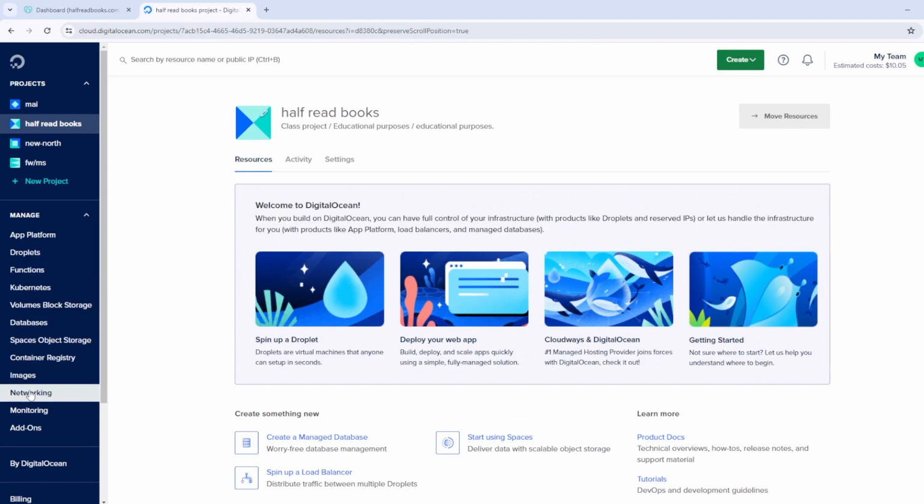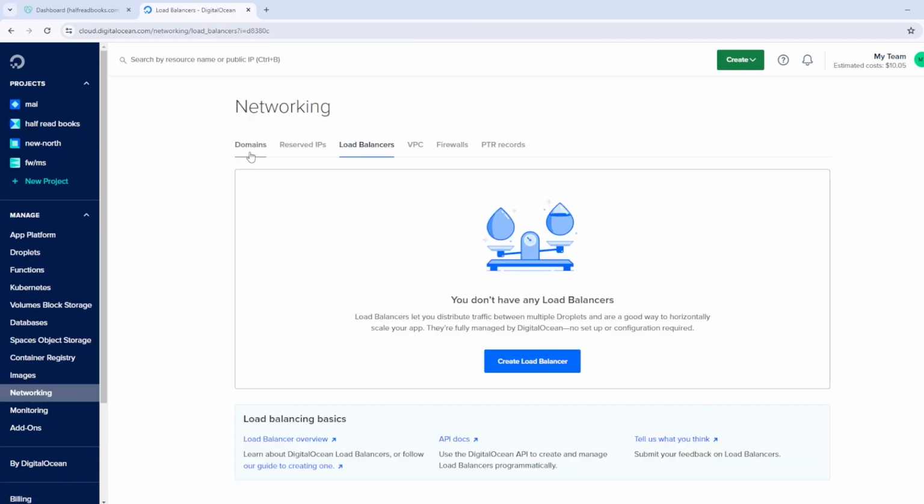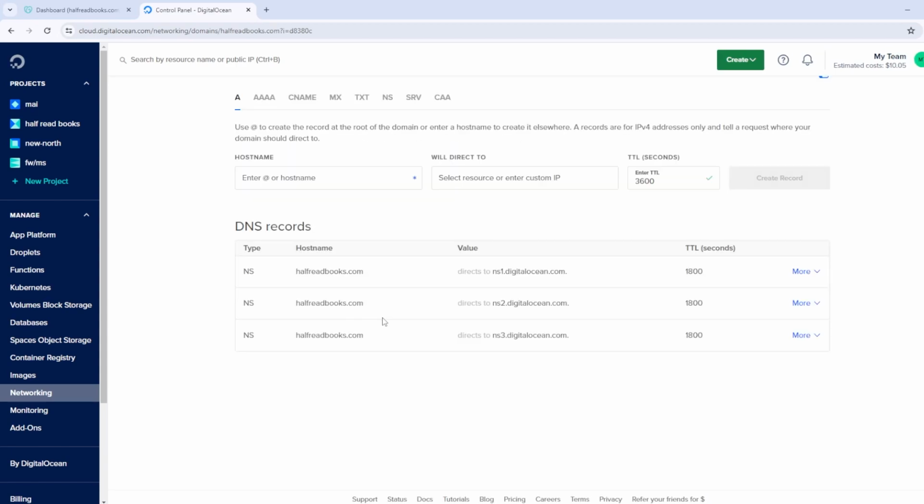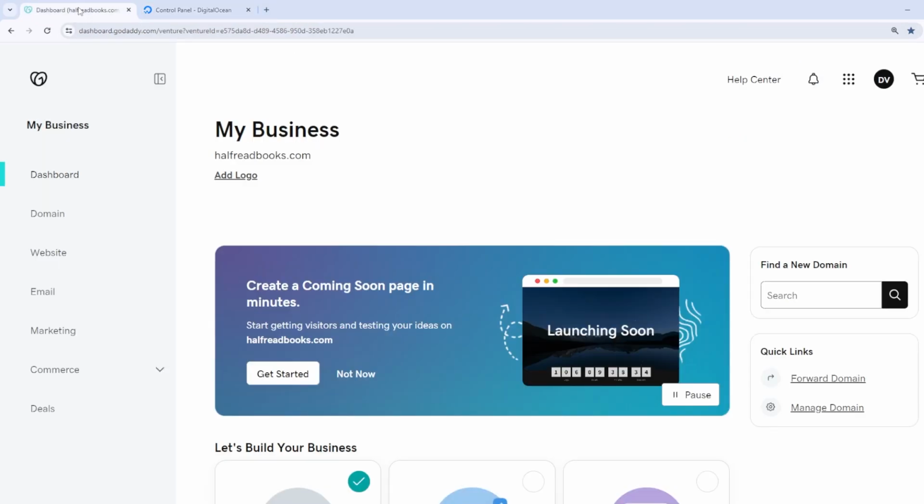Okay, so then on the left side, we're going to go to networking, and then we're going to go to domains up here. And then we're going to enter a domain, and this one is halfreadbooks.com. All right, so now we have to update our name servers in our DNS records.